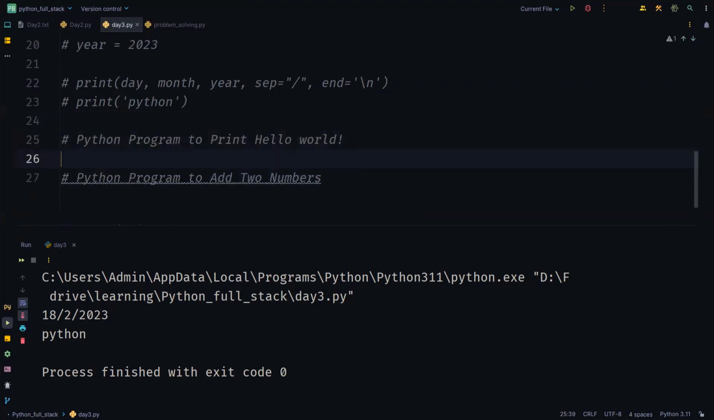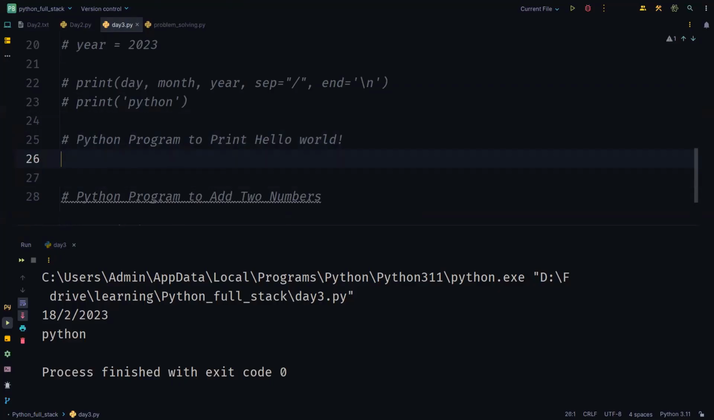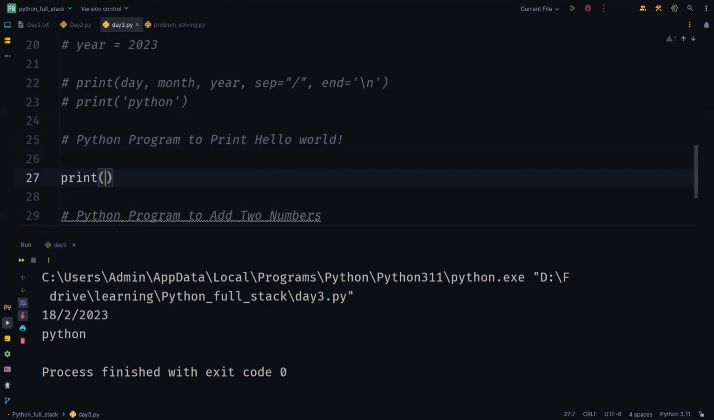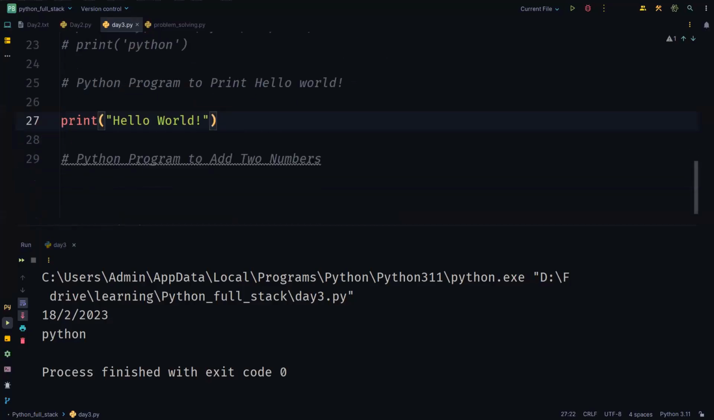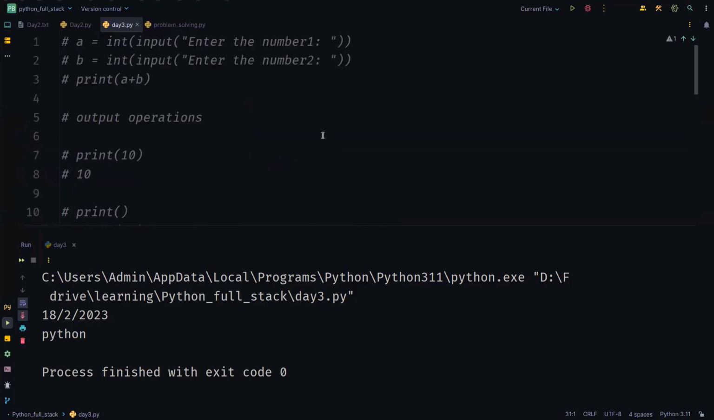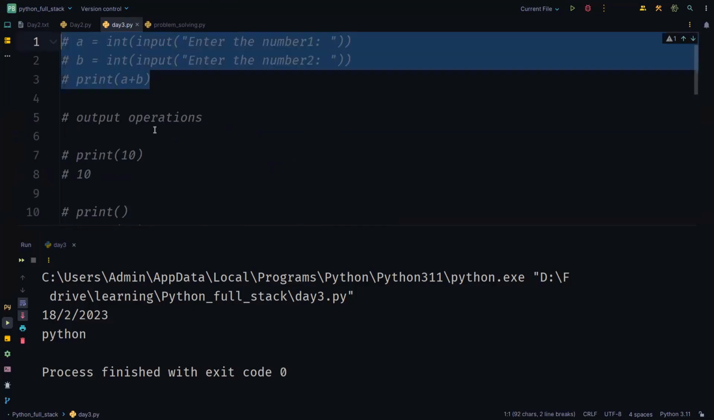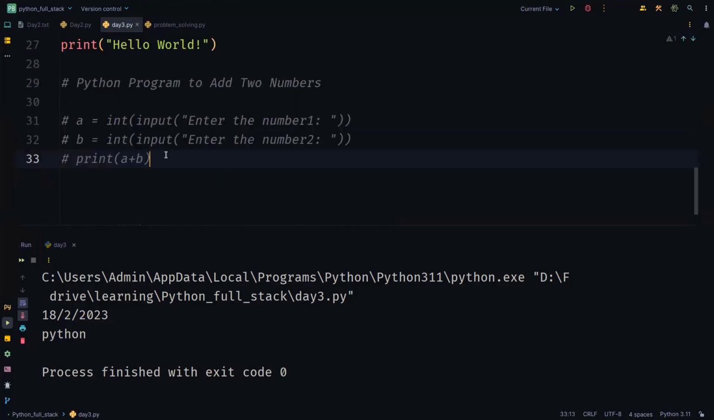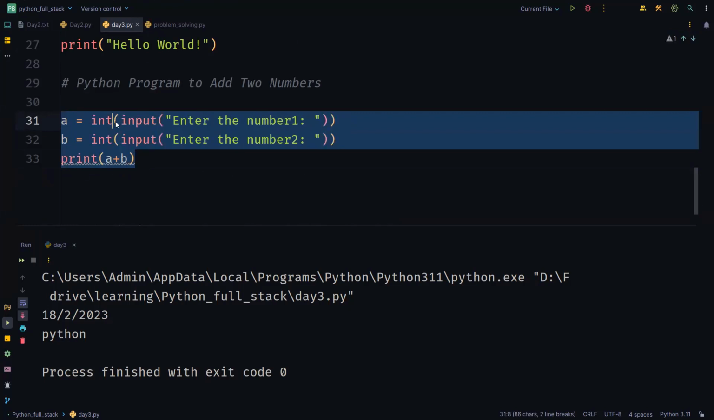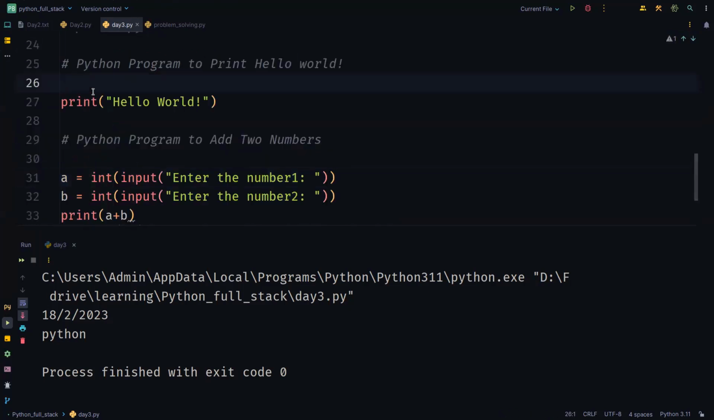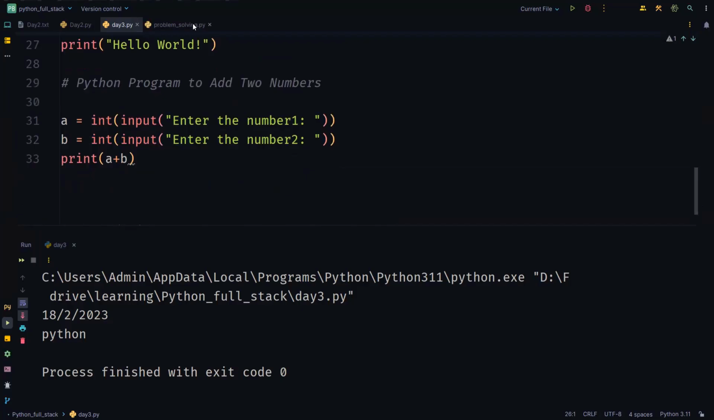So how to write a program to print hello world, guys? If you get this kind of question, just write the same thing. Hello world. Then I'll be able to print hello world. Suppose you want to add two numbers, just take this same program and give it here. Yes or no? Have you solved two questions? Yes. So what about the next question?